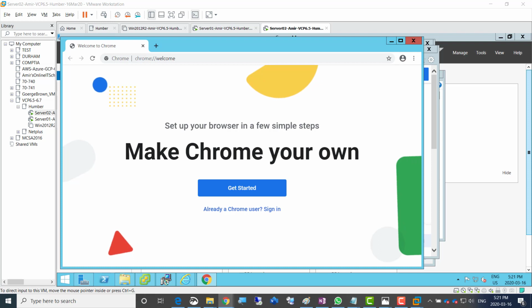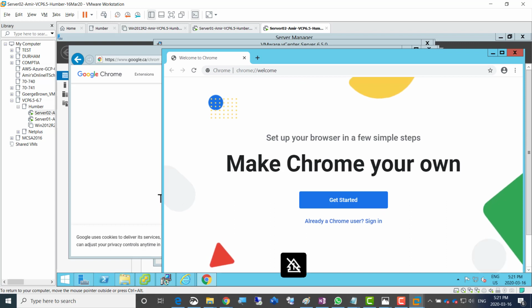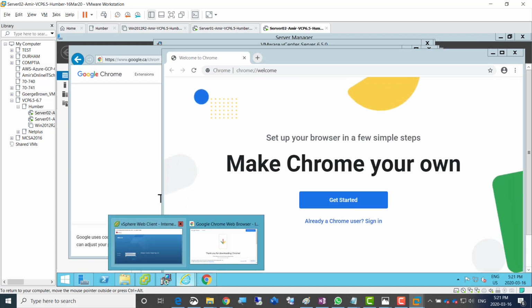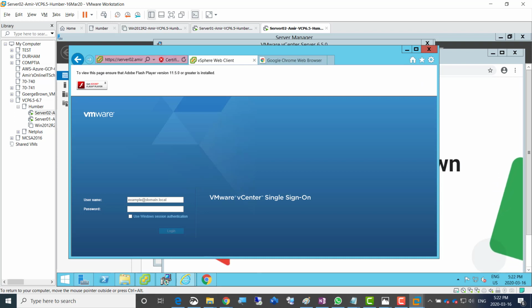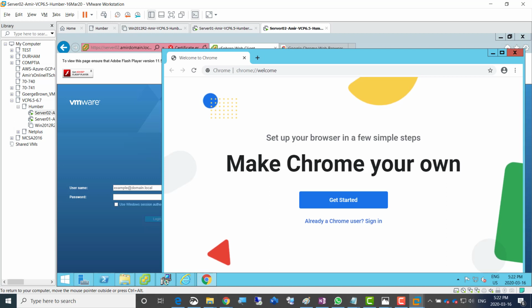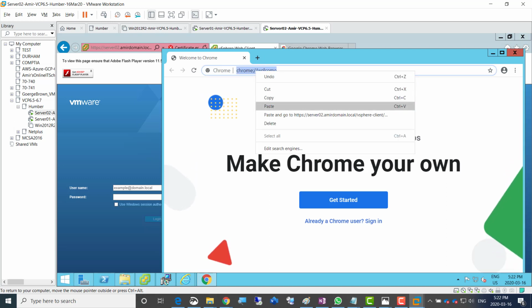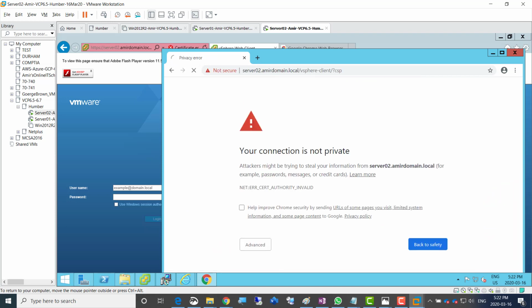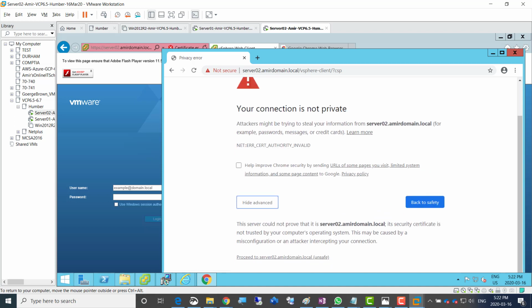So here it is. Welcome, and make Chrome your own. While we're still connected, I'll go to Internet Explorer because I need that URL for the vCenter. So I need to copy this and then go to Chrome, and there is that. So I just put that link in Chrome, and it says your connection is not private, which is okay. So I'm going to go down to advanced. Let's click advanced, and then further go down and proceed to server 2 dot your first name domain dot local.